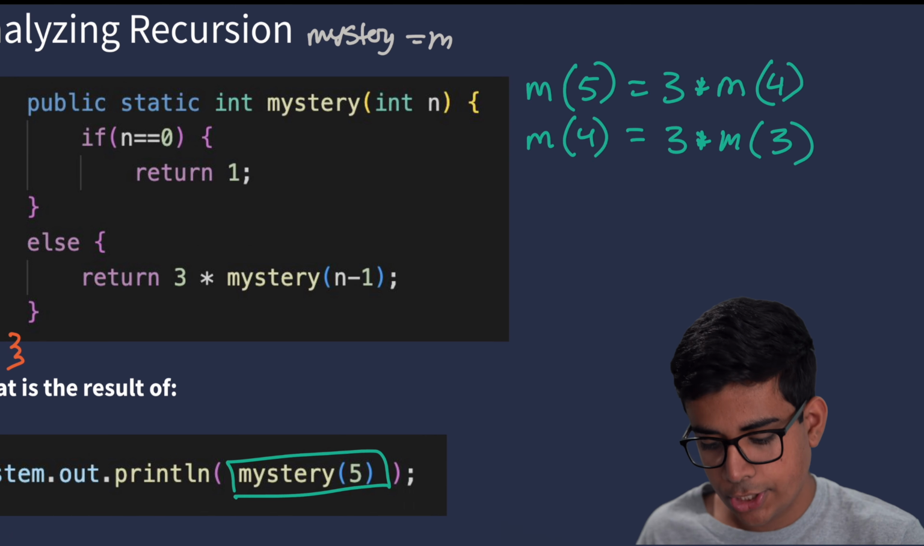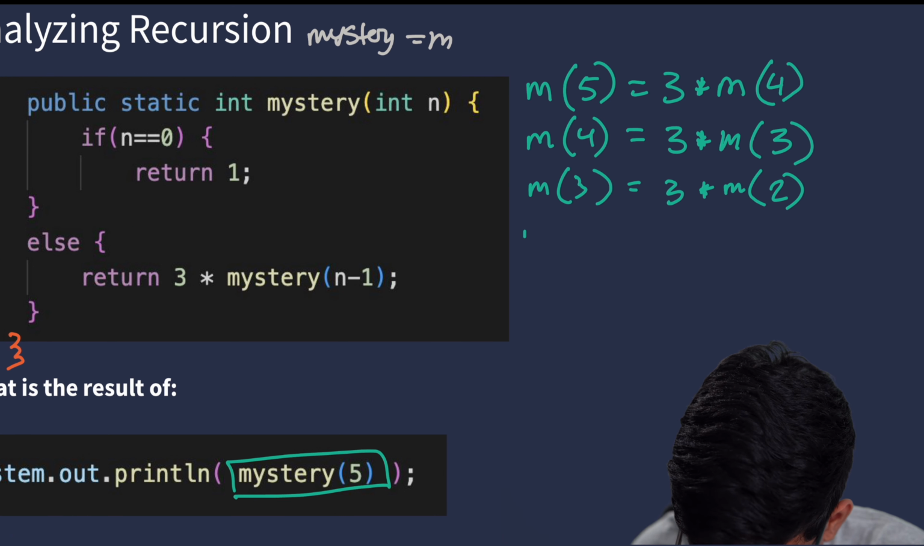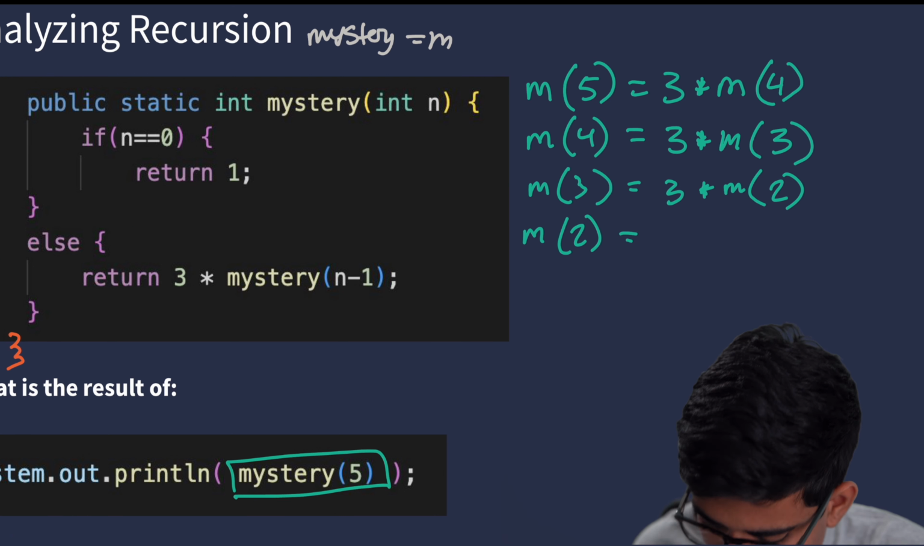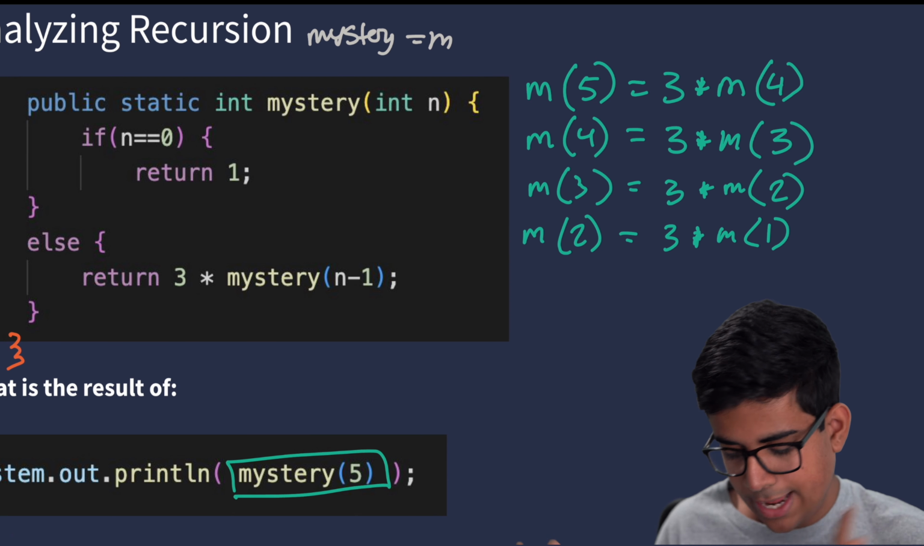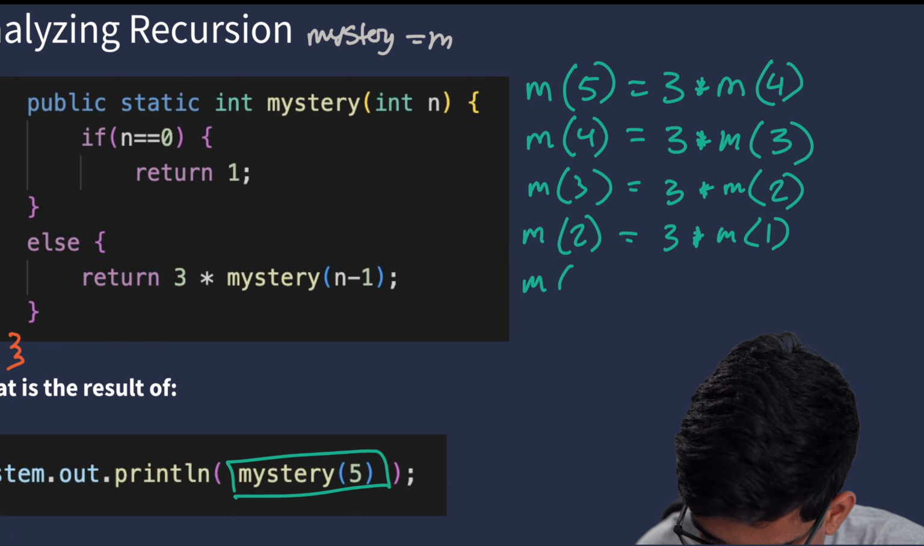Why is that? Well, again, 3 is not equal to 0. So this if statement is not passed, and we go to this else statement, and we see that we return 3 times mystery n minus 1. We can do the same thing again here. So we can say m of 2, and m of 2 is going to be equal to 3 times m of 1. Because again, 2 is not equal to 0, so we have to go to the else statement. Again here, m of 1, well, is 1 equal to 0? No, it's not, so we go to the else statement. And this is going to be equal to 3 times m of 0, right?